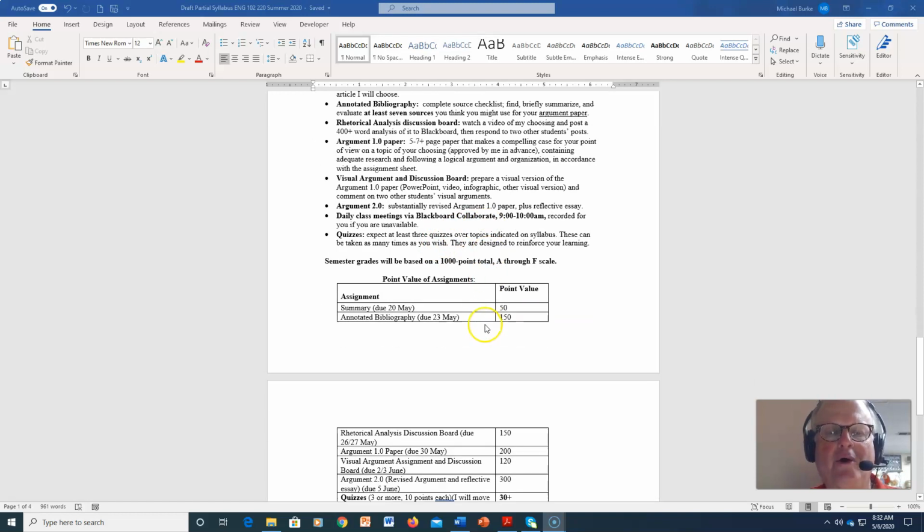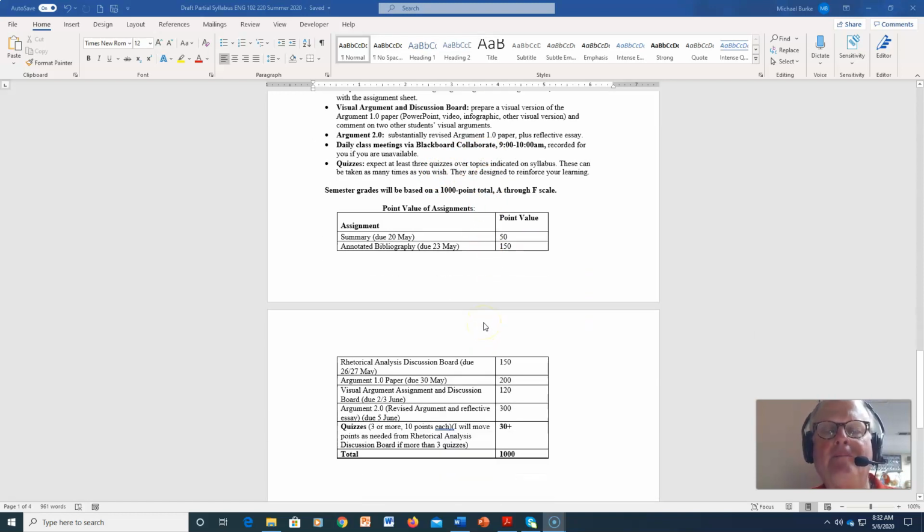And down here is the point values. The only thing that might change in this is that I might add either some more quizzes or a couple of exercises that would take the place of quizzes that have to do with audience analysis and making various choices for your argument paper. But I'm not sure. We'll just have to see how things go.